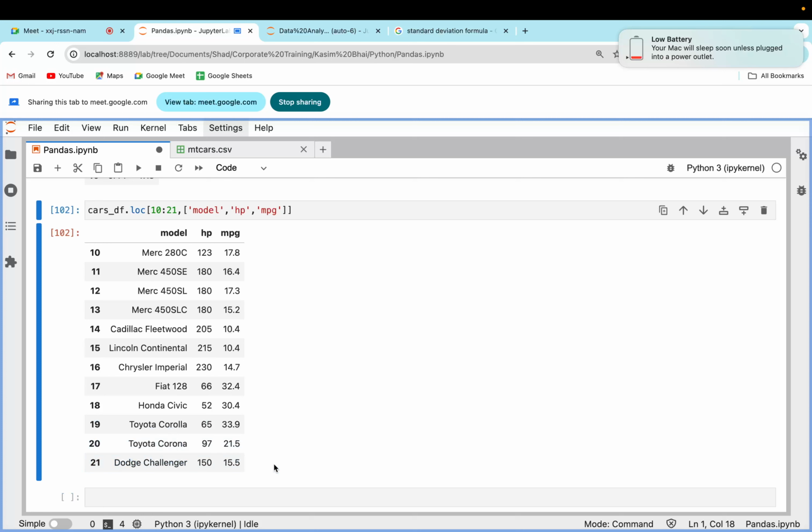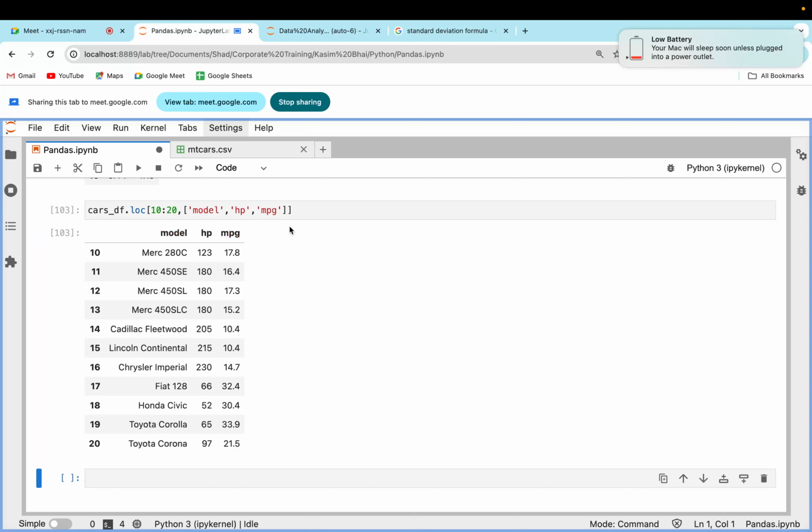Now, one more thing. Out of this same exact record, I want only those models, those cars, which have at least 180 HP, in the same query, in the same line. How will you do it?